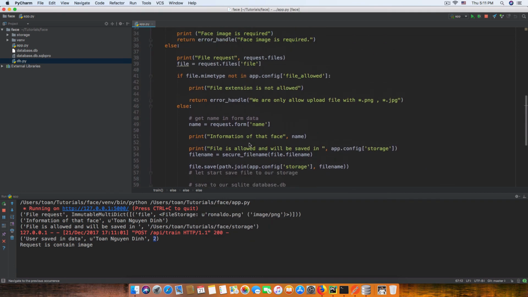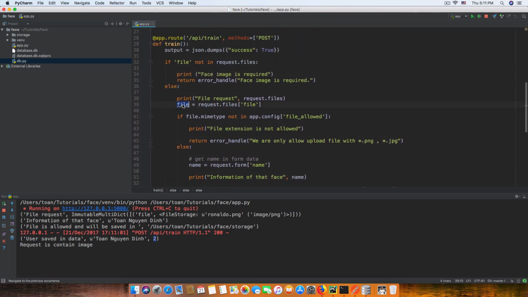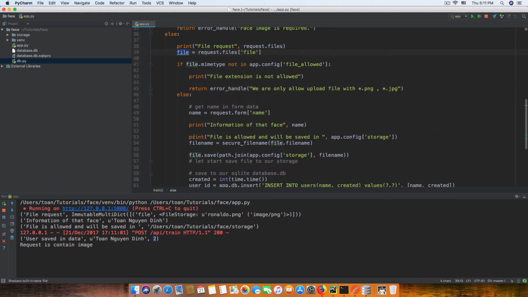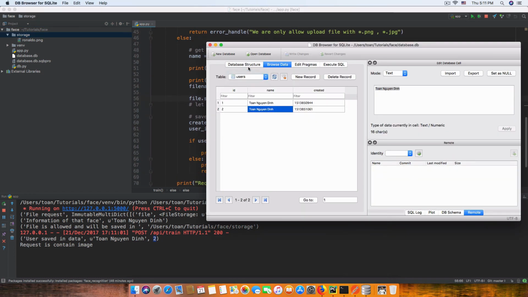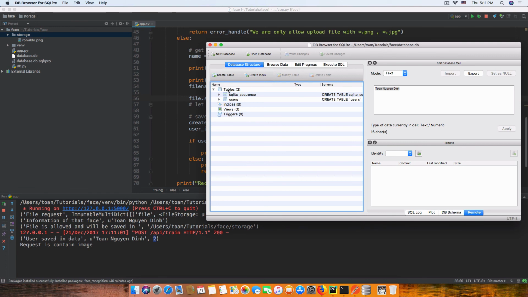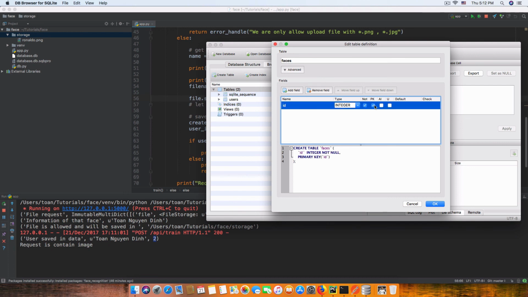And remember, we have another item to cover: the face image. We save the file with a file name in our store, and I recommend we only store the file name. So we have to create a new table. Let's get back to the data structure and create a new table called face image, with the first field being the face ID.